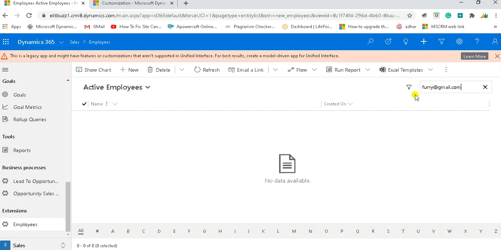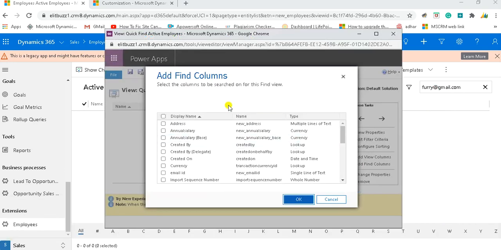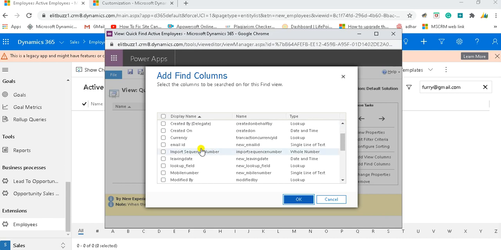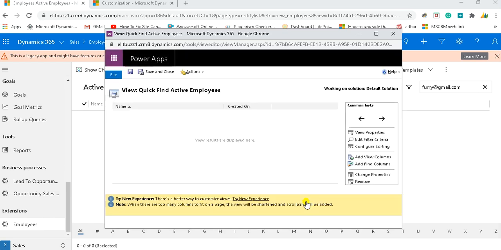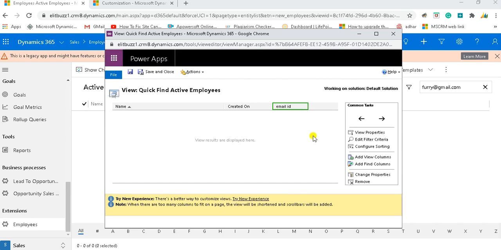So in this way I can add email ID here in the quick find view inside the employee entity view component. Here you see name is selected, and with the help of name we can search. I can look for email ID. Click on email ID in the quick find view. If I want to add a column which should be viewable, I can add email ID in that. I will save and close.